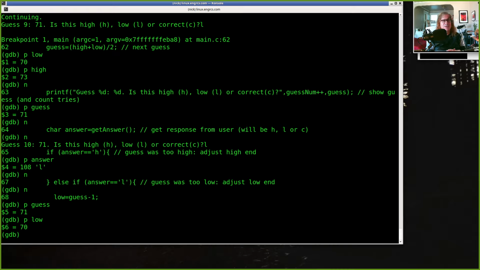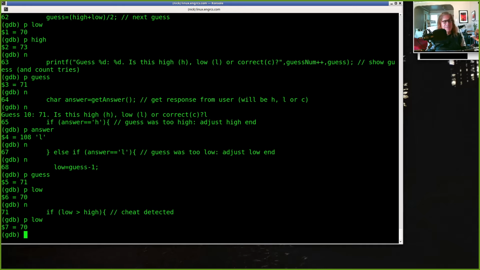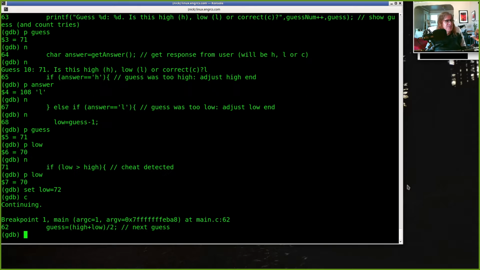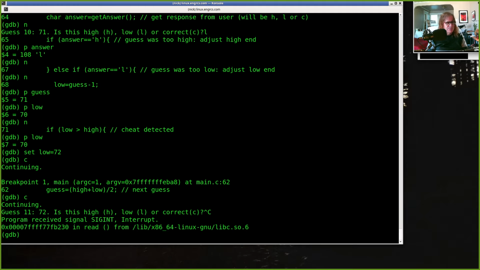So I made a typo in here. I look at low, and low is 70. What low should have been was guess plus 1. Guess was 71, so low should have been 72. So I can set low equal to 72, and now I can continue, and you can see, let's continue. So now it guesses 72 instead of 71. Alright, so that tells me that's probably where my error was.